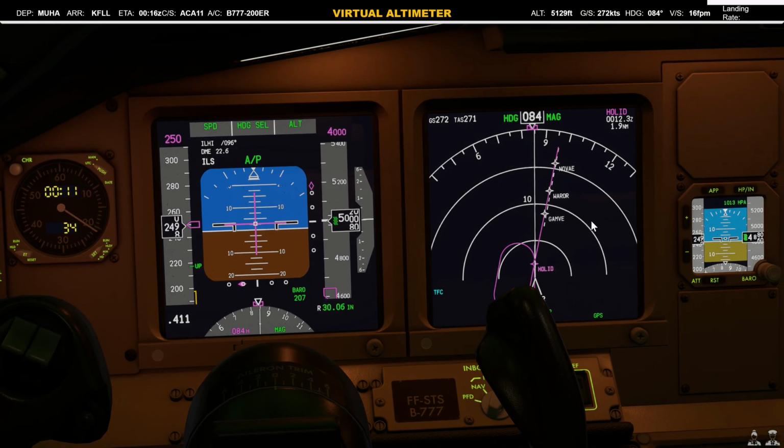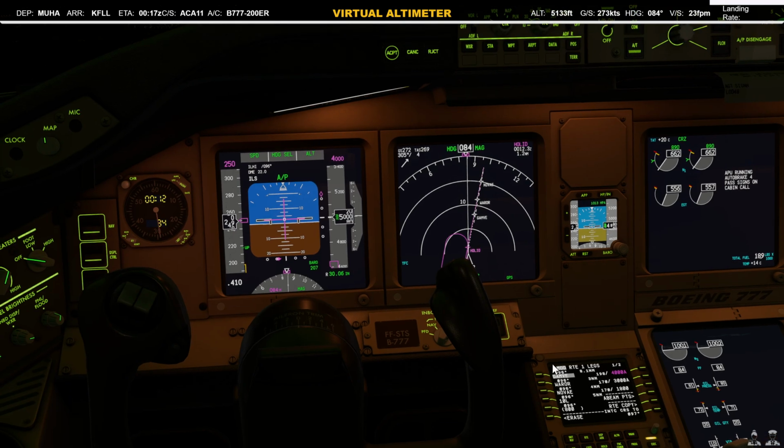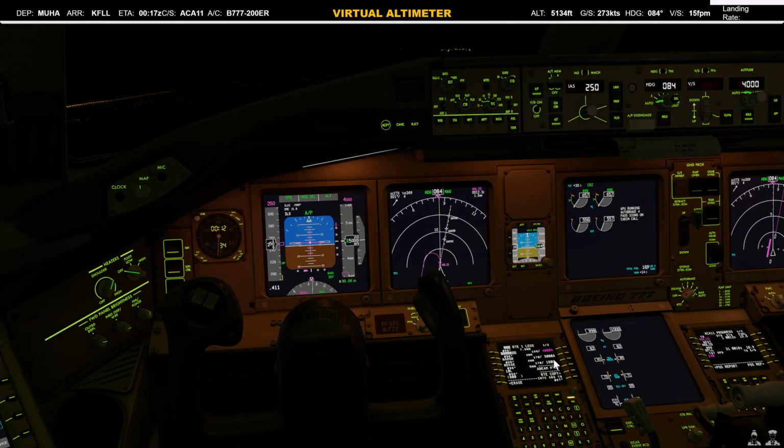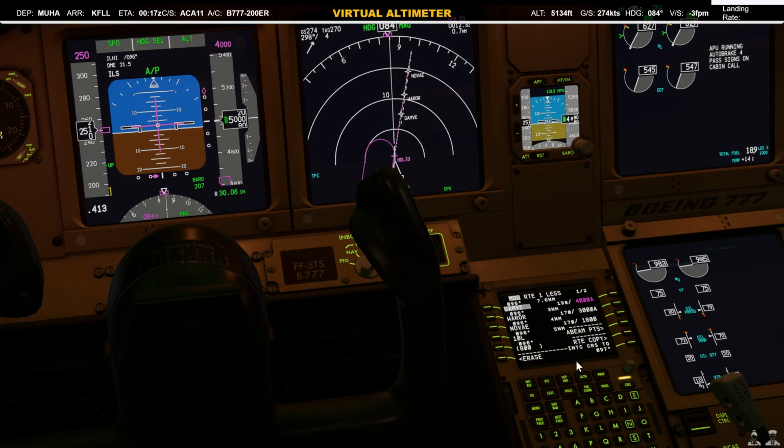Pressure Macon 1614 is ready. Macon 1614, RNAV Jamba, runway 8 right, cleared for takeoff. Cleared for takeoff, Macon 1614.